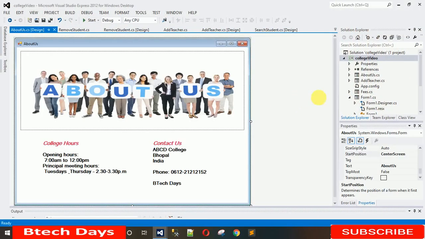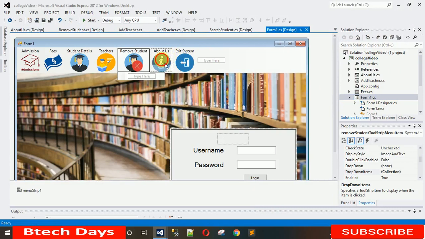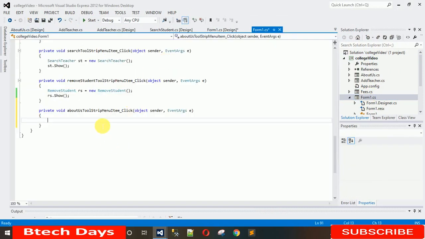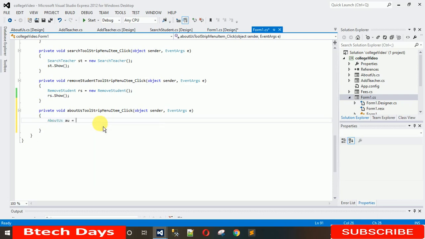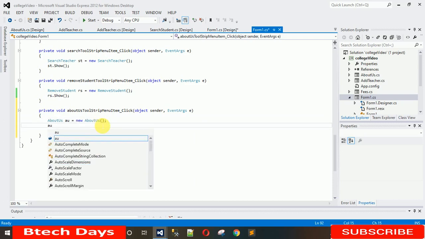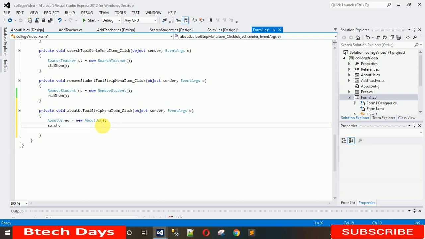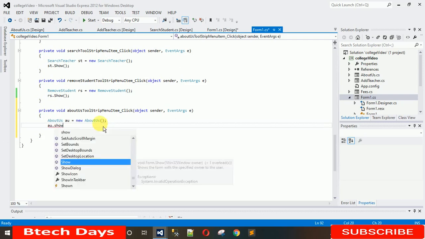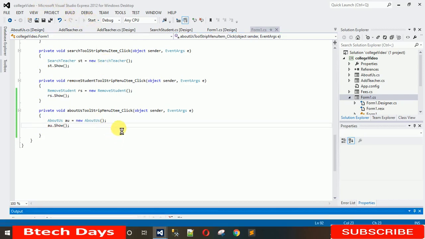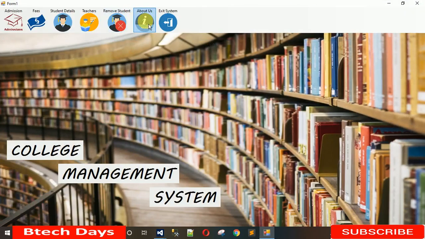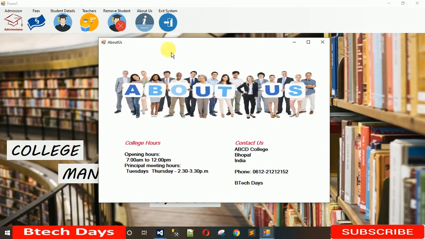So how to do that? For that, just go to form 1, that is dashboard, and double click on about us to generate a click event. After that, you have to create an object for about us: au equals new about us, and au dot show. Now just save this and start. When I click on this, you can see this data is popped up in the center.